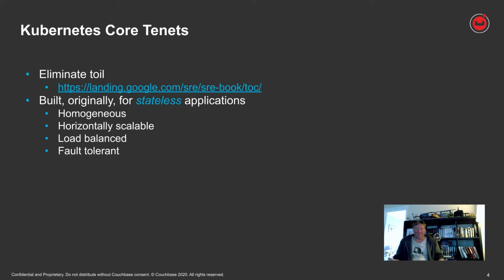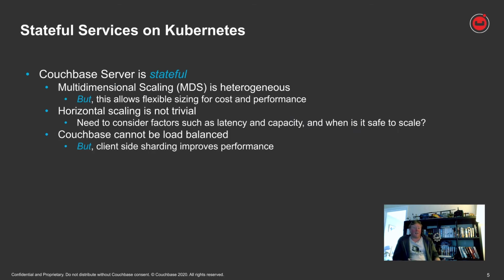However, there has been more and more demand from the community for stateful apps. People think, well, I've got my stateless bits in Kubernetes, why can't I have the rest and use it as the de facto platform for everything? So support is coming slowly but surely, and it's improving all the time, and this is exactly where Couchbase fits in. Couchbase can actually be provisioned homogeneously, so each and every pod has the same services running on it.